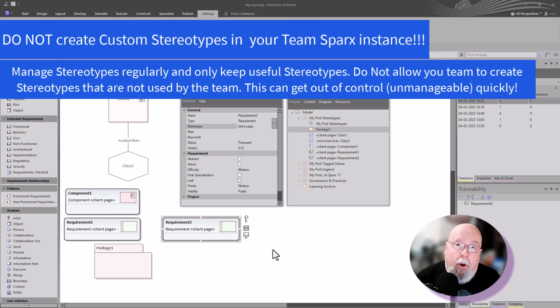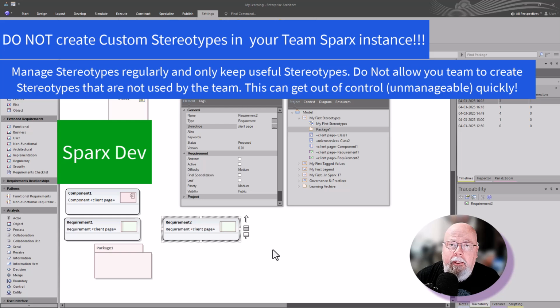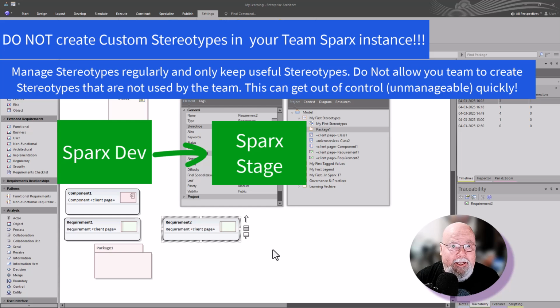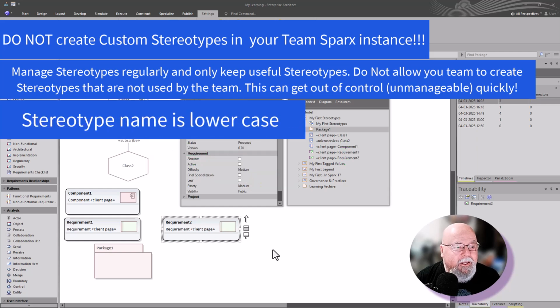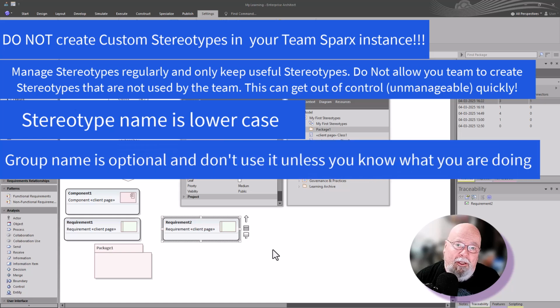And when you're publishing, let's say, for instance, you created one or more stereotypes, you introduce them to your model admin and your governance team, whoever's managing your reference data and stereotypes and scripts and other custom things that you're doing in a staging environment so they can test and vet it before it's moved into your production environments, all right? So the second one is stereotype name is in lowercase. Make sure that happens. Group name is optional. Don't use it unless you know what you're doing, so be very careful there.